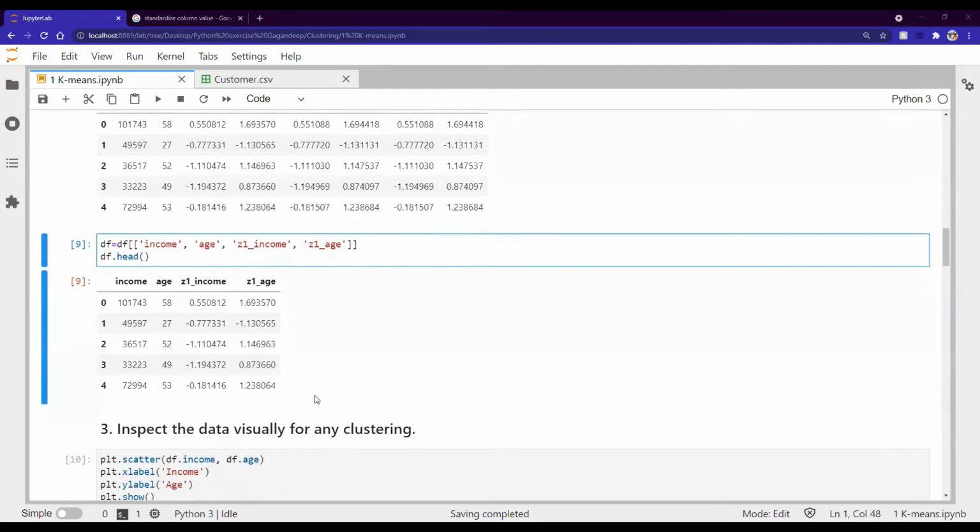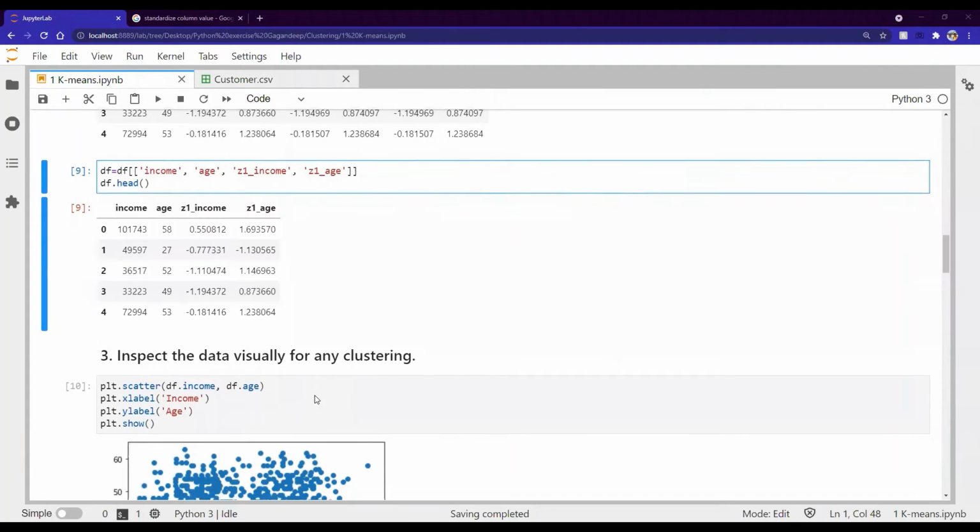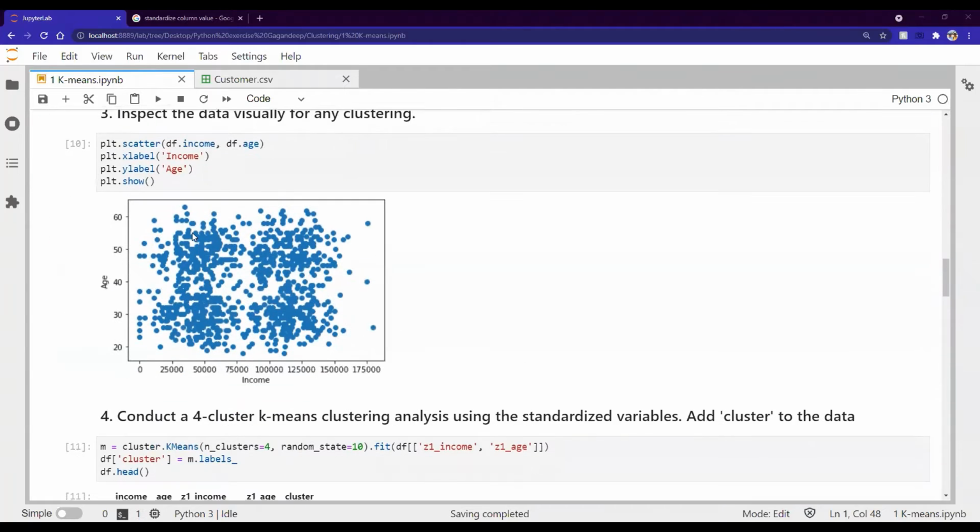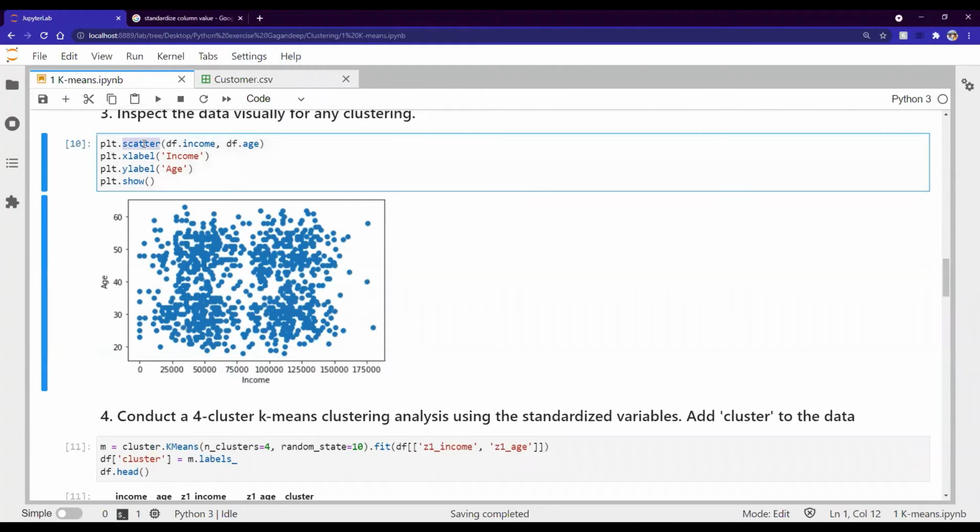Next, we will inspect the data visually, which basically means we will plot the data. If we use the scatter plot, we can specify the columns and we can see how the data is plotted out here.